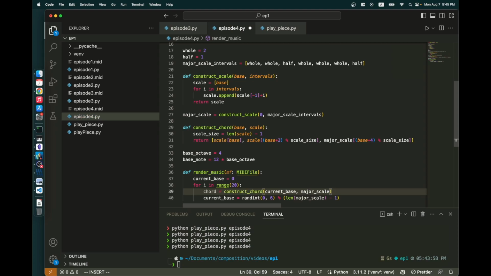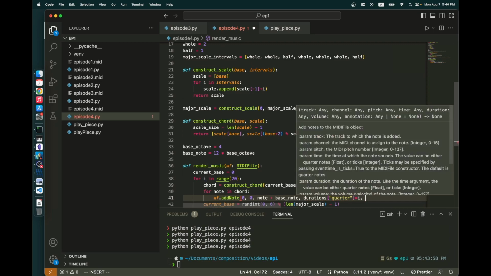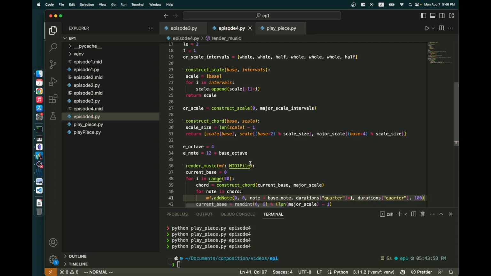Chord is construct chord, current bass, major scale. Excellent. So for note in chord, add note plus bass note. However, it doesn't know how to do things in time. So we're going to do durations quarter. And no, it still doesn't know how to do it. So we're going to do times I, and then durations quarter 100. Let's see if it does a bunch of random chords.